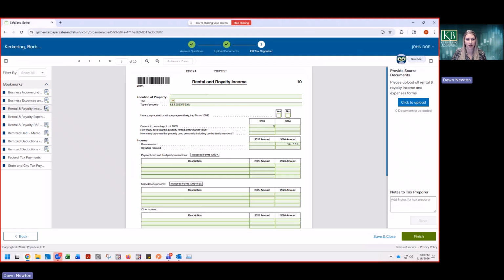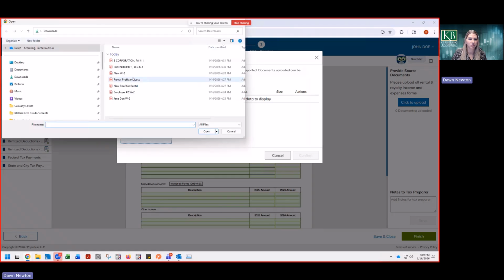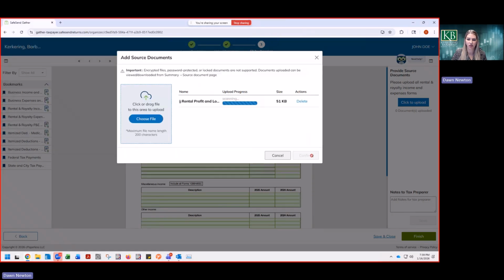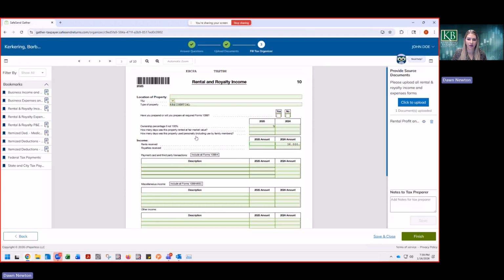A common form that you may upload would be a profit and loss statement for rental and royalty income. To upload that document, in the top right corner, you can click to upload and choose your file. It will take a moment to load, and then you can click confirm. Any other items can be filled directly into the organizer by typing in any green field. And if you need to save a note to your KB tax advisor, which is not in the organizer, in the bottom right, there is a space to do so. You'll click the blue Save button to save a note in that bottom right section.